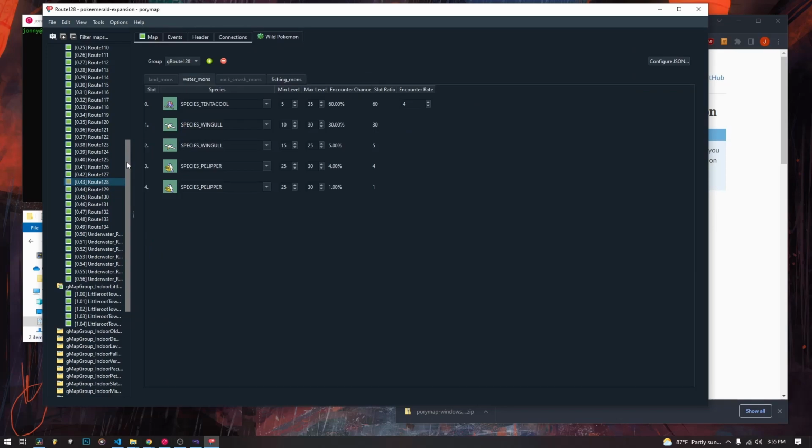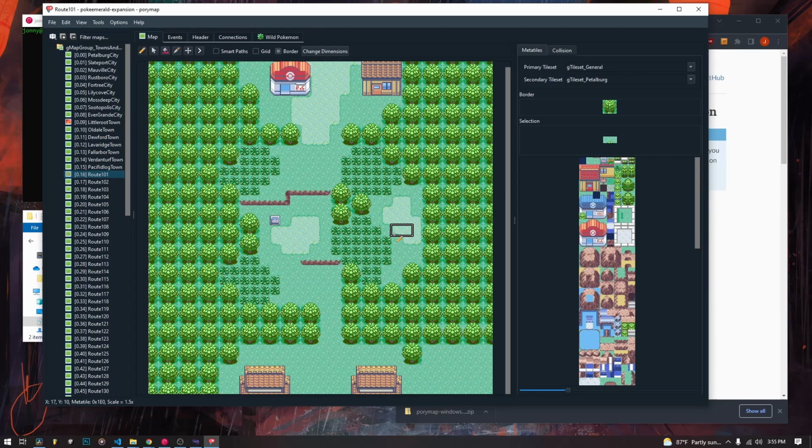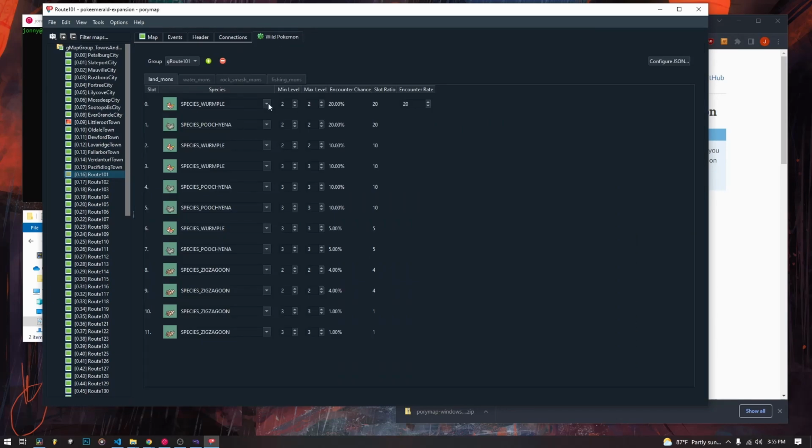We are going to go to the Wild Pokemon tab, and we are going to go to Route 101 and talk about this real quick. The Wild Pokemon tab, Route 101 here, lets us change what Pokemon you can catch. As you see, we're using the expansion, so we can change it to even have these mega evolutions, but you don't want to do that.